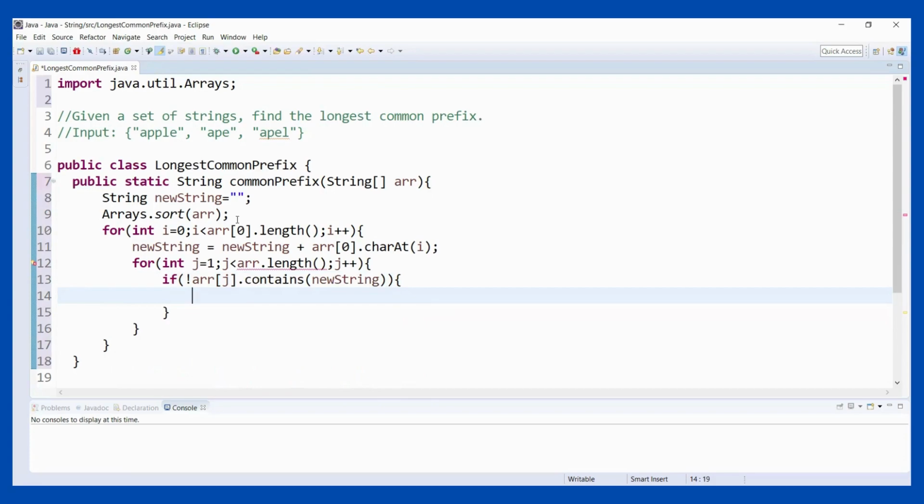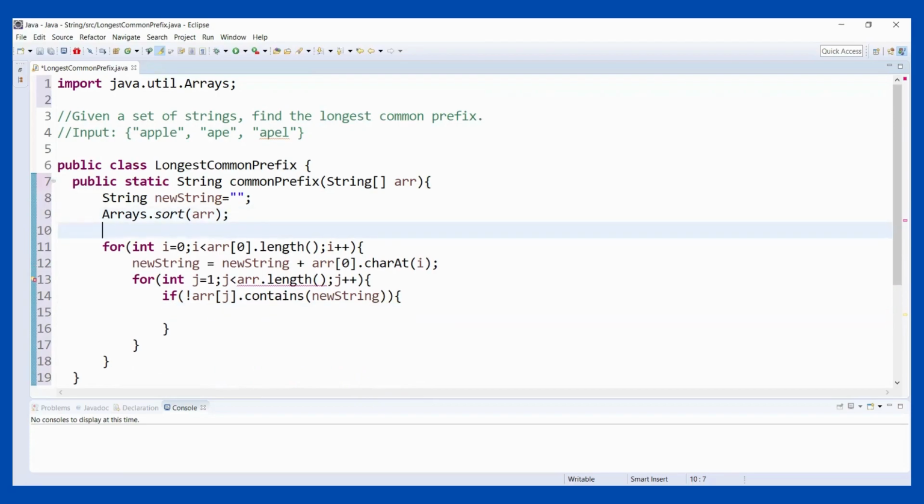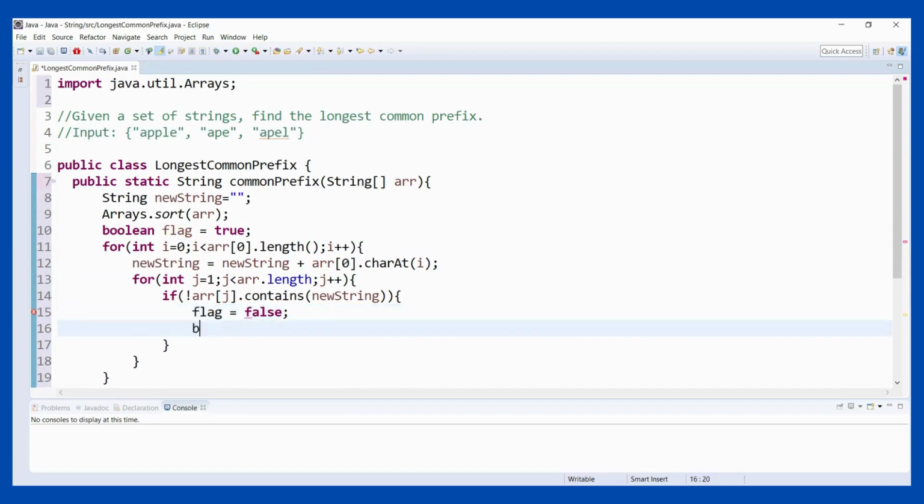So let's say I'm going to create one variable called a flag variable of Boolean type. Boolean flag equals true. Okay, now here I'm going to write something like this. It is giving the error. Now here, if any of the strings we are reading in the first string is not present, I will make the flag false and I will break.